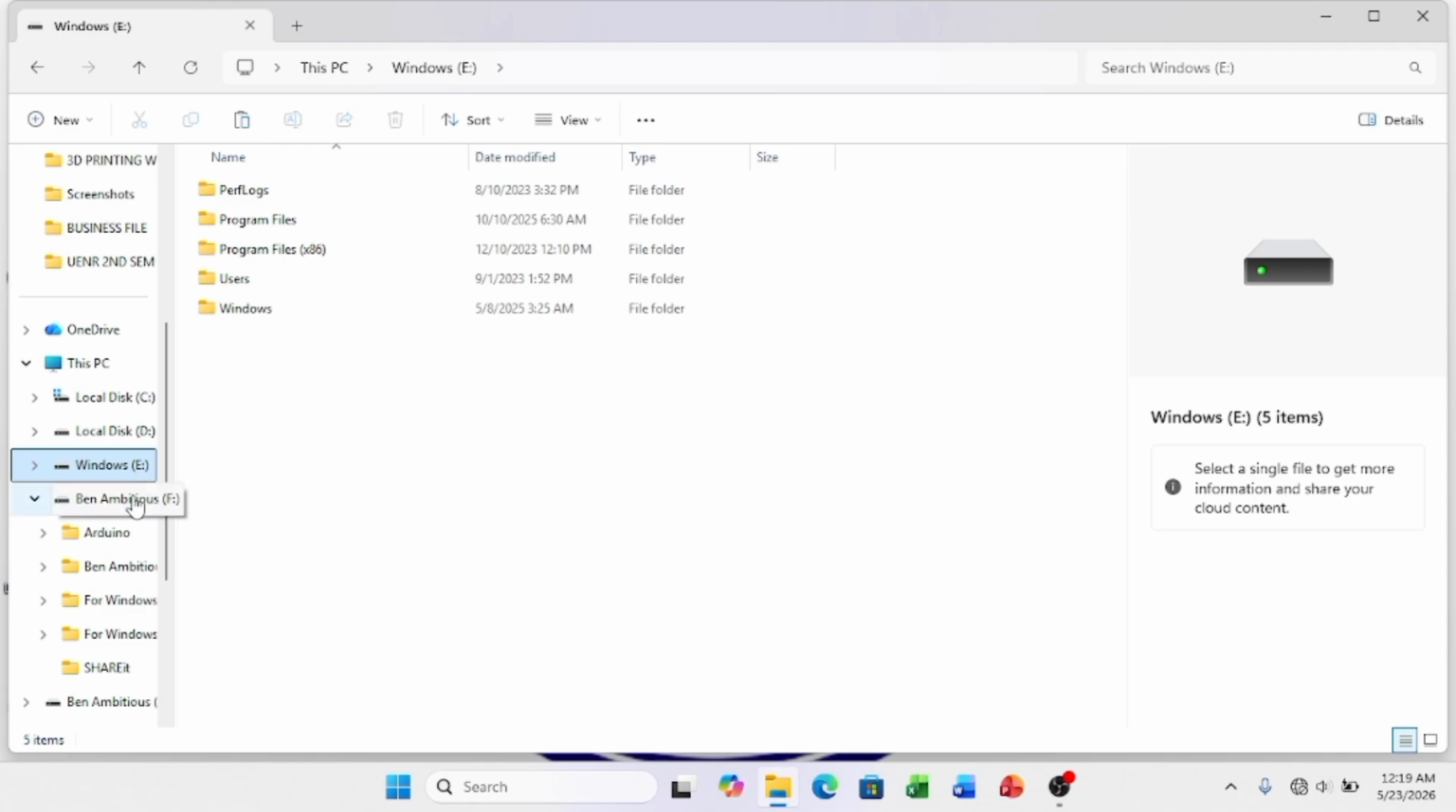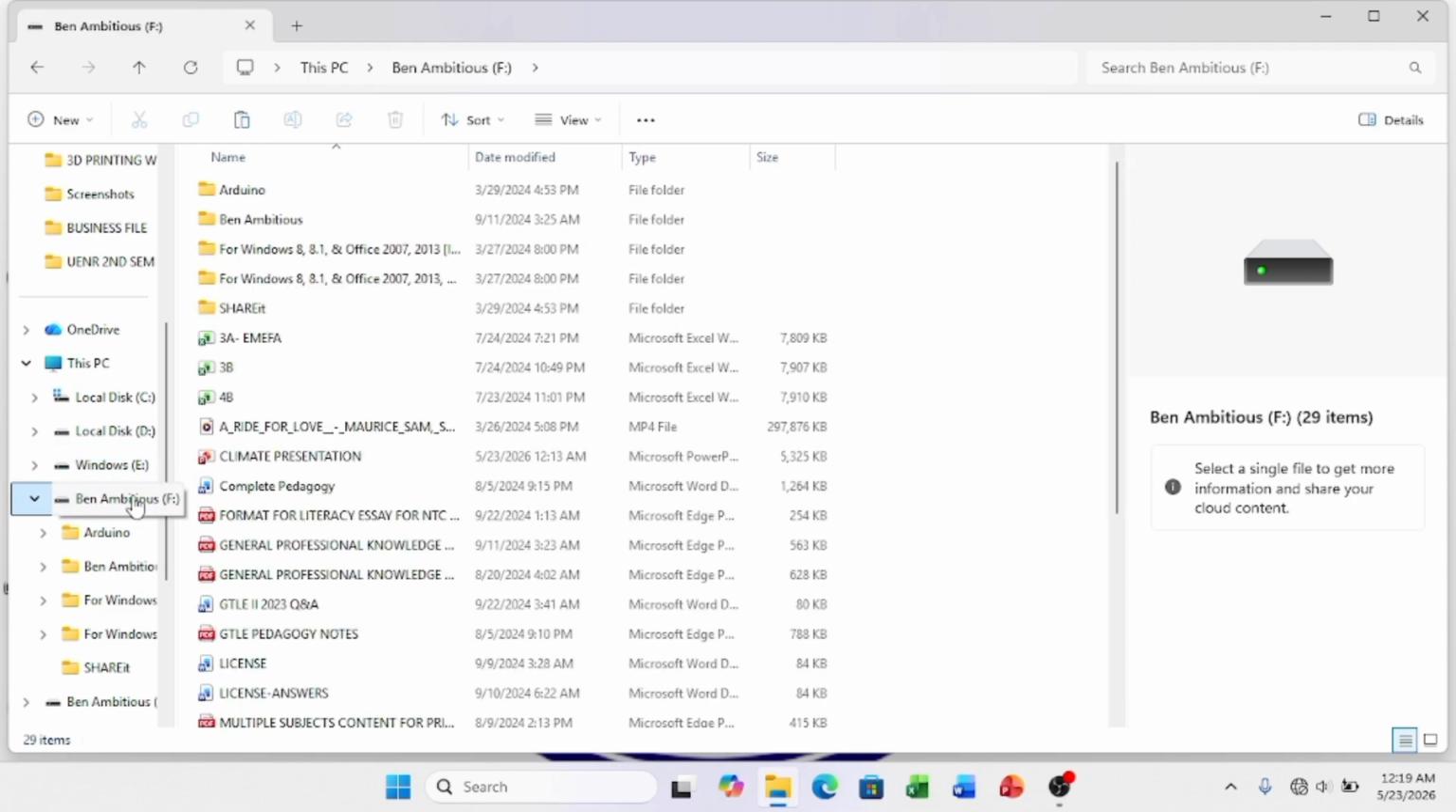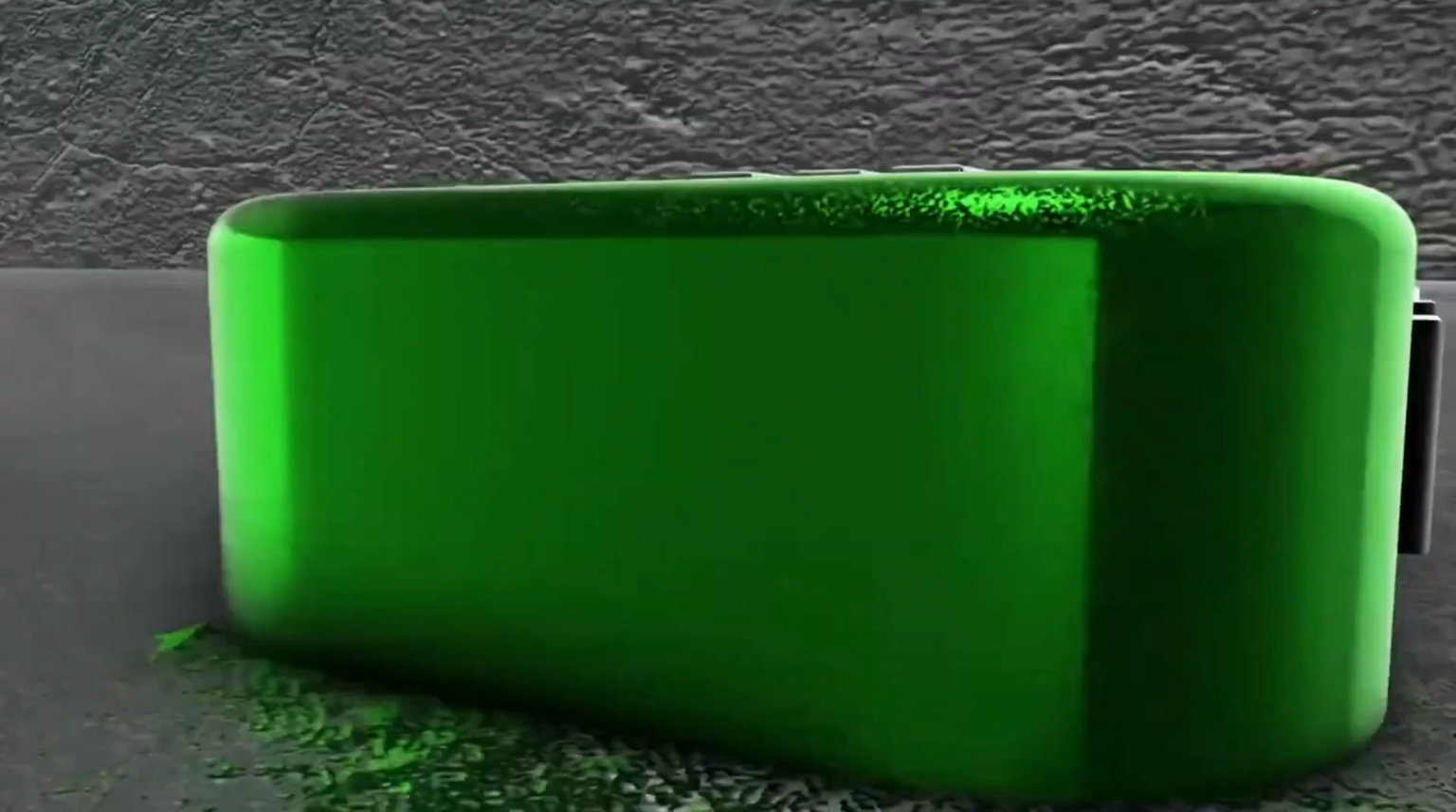So when you click on the external drive, you will see that the file that we copied has been shown: the climate presentation.